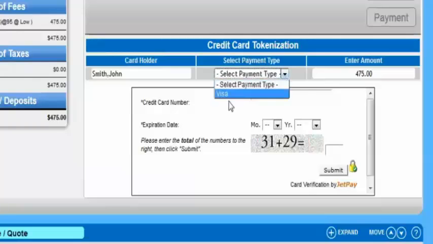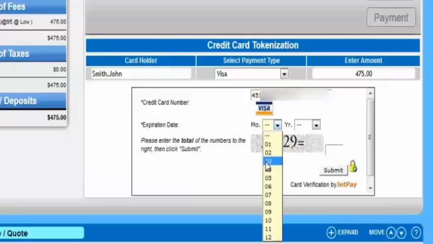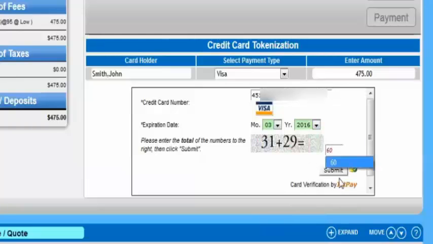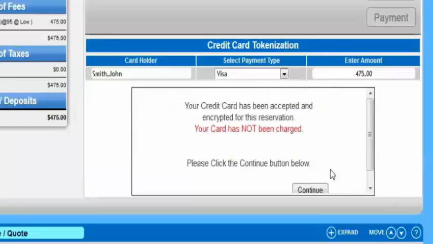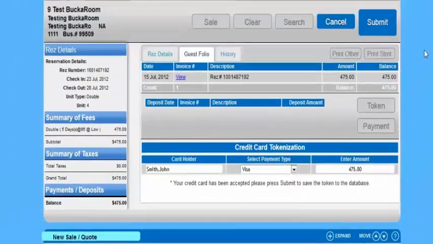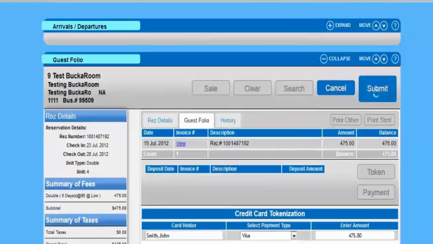So we can select that we've got a Visa card from the guest. You can put in a test Visa card number, any date, and you just answer the question. And it says the credit card's been accepted and encrypted. You continue there. And just go to the top of the screen, we can submit that.